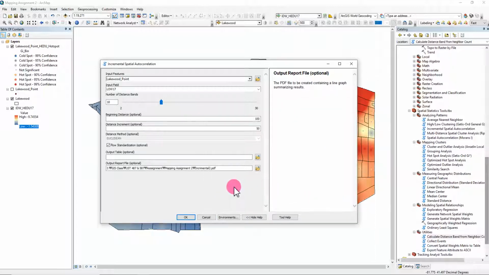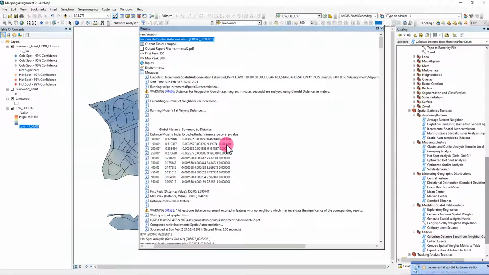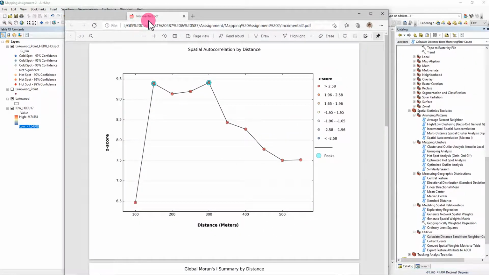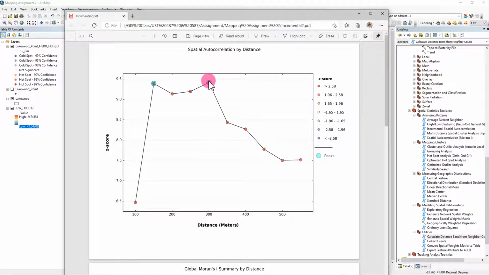So spatial autocorrelation could be different, right? So the higher education spatial correlation and this low income, I just click OK. Here we go, we got 2 peaks here in terms of low income. I'm going to max 300 again here. 300, this is the max peak.